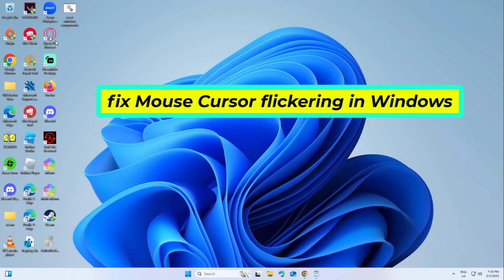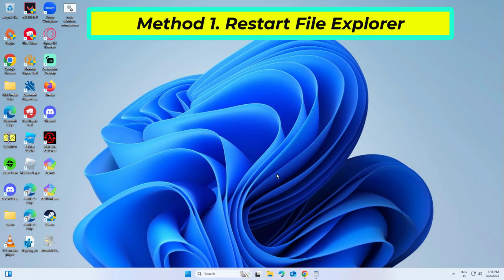Fix mouse cursor flickering in Windows. In this video I will show you a few solutions to fix the problem. Method 1. Restart File Explorer.